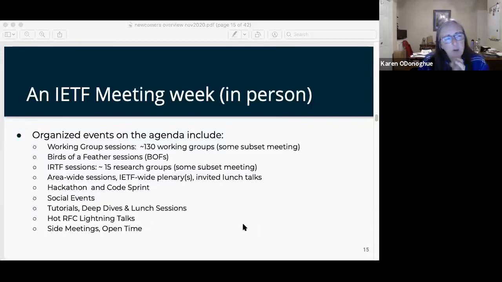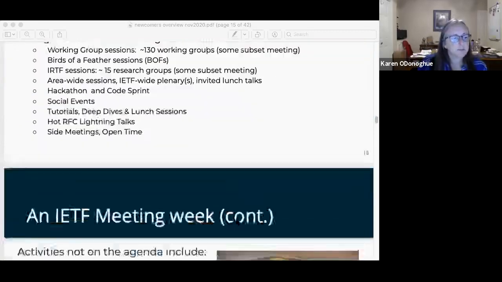And then there's area-wide sessions. So Rich mentioned the areas, like the security area, the transport area. So sometimes you'll have meetings that are across a single area. And then you might have the IETF-wide plenaries or invited lunch talks or things like that, which are across all of the areas or the whole IETF. There's also generally a hackathon and a code sprint. I'll talk a little bit more about those. There's usually social events, and then there will be some tutorials or deep dives. Sometimes there is something called the Hot RFC Lightning Talks. And then there's also side meetings and open time. And so we'll talk about each of these in a little bit more detail.